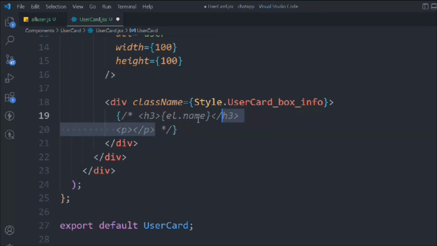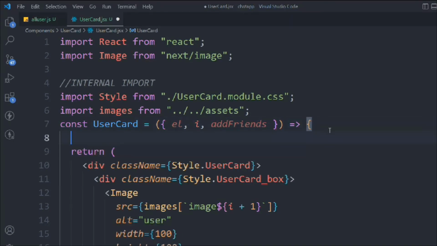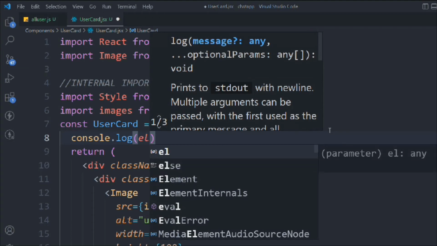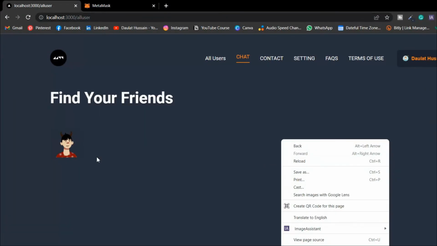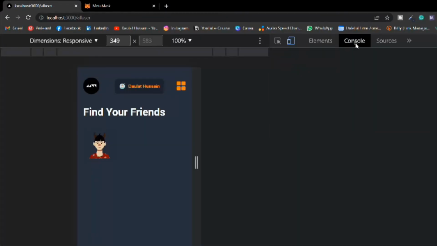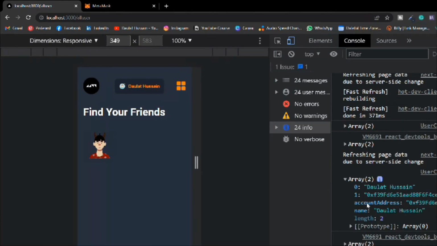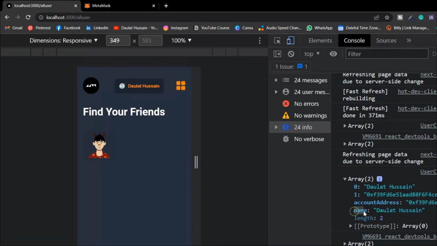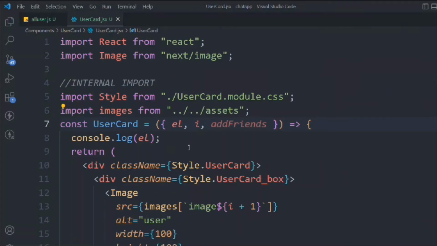Okay, so simply comment this and let me show you what data we have got. Just remember that I have already created my account. So here I'm going to log out the data element, in which I have the data of the user. So let's come here. You can see right now we're displaying this image because we have one account. Here you can see we got this array. It says 2 array, but we have the one data. Okay, so we have the name, we have the account address. That looks pretty awesome, and that's what we are trying to display right up here.